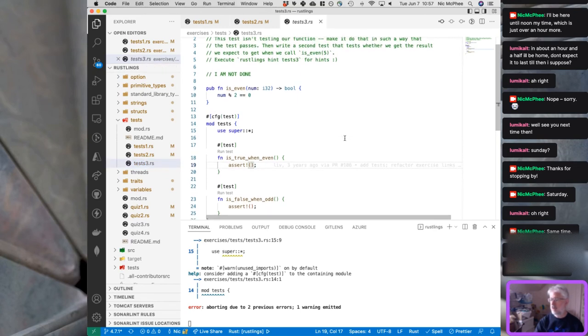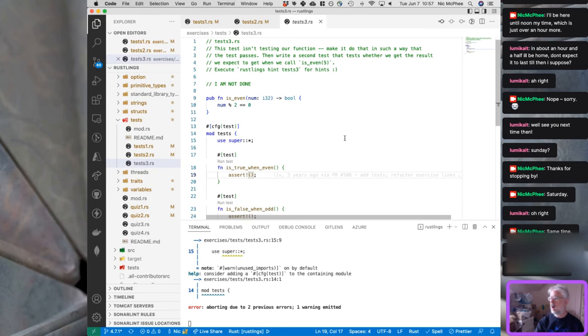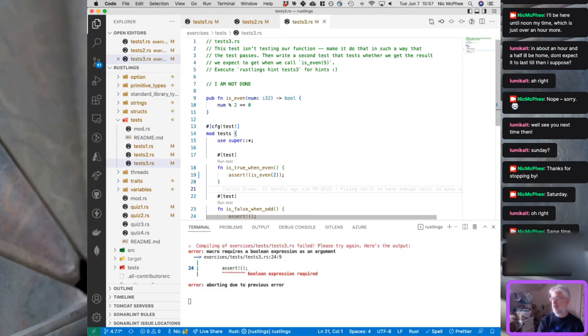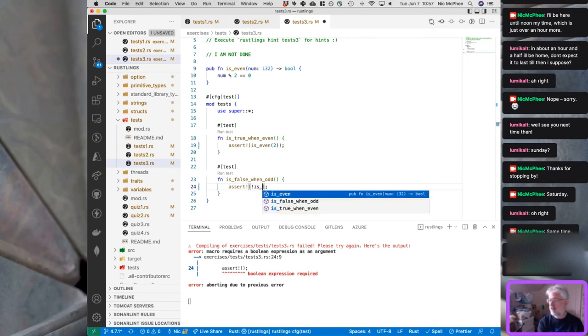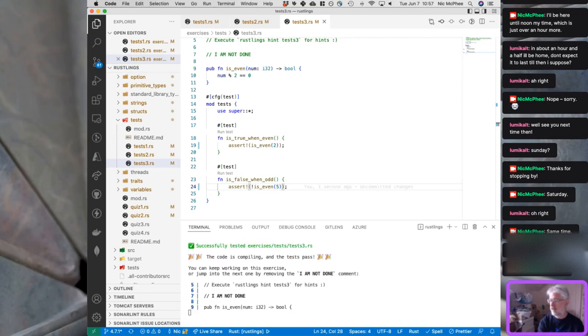We need to assert that is_even of 2, for example, is true. And then we got to fix this other one to say not is_even(5). Is that the syntax? Yes, it is. Okay. Wasn't sure if bang was also used for negation. I think I've mostly seen it in the context of macros, so I was like, I'm not sure that's going to work, but it does.